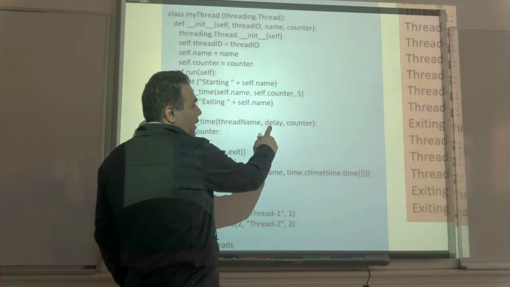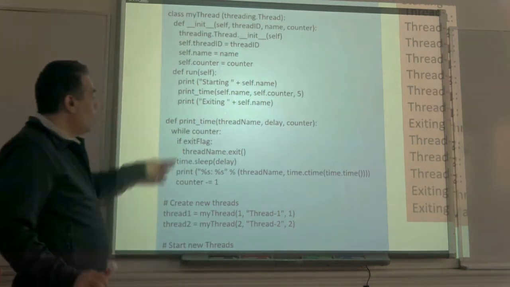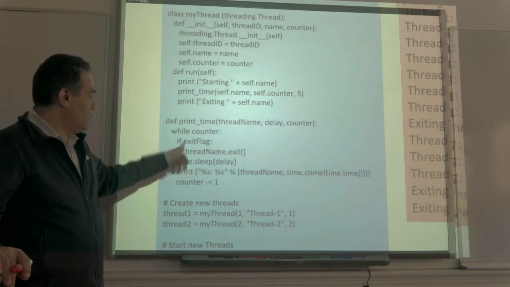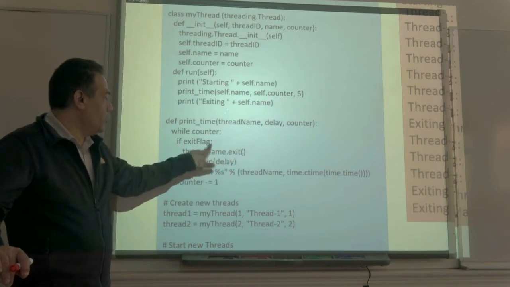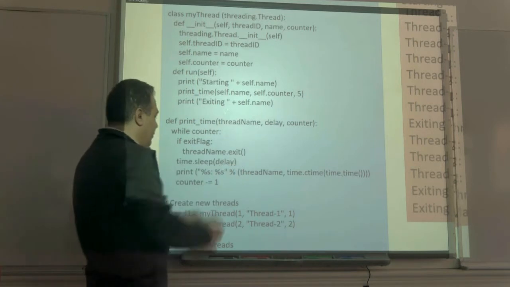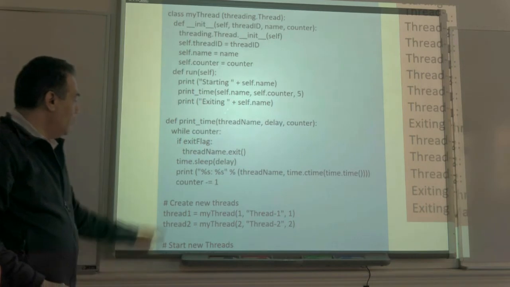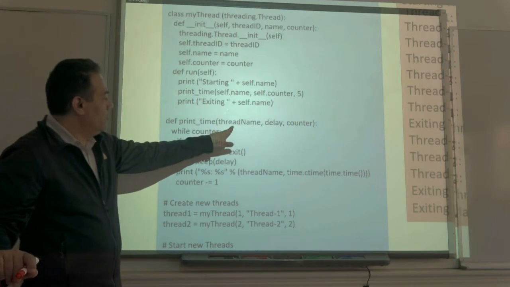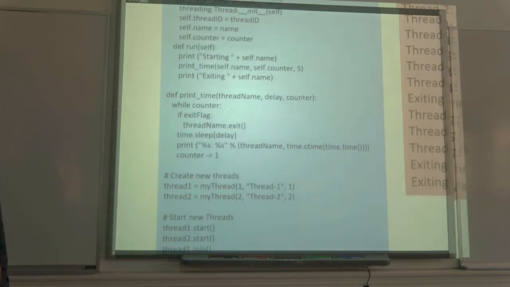We pass the thread name, the delay, so every 2 seconds, and the counter, how many times. While counter, if the exit flag is not zero, the thread exits. So if it's zero, exit. Otherwise, sleep for the delay, and then you print the thread name and time, and the counter minus one. So if I need to call it five times, it goes five, four, until it reaches zero.